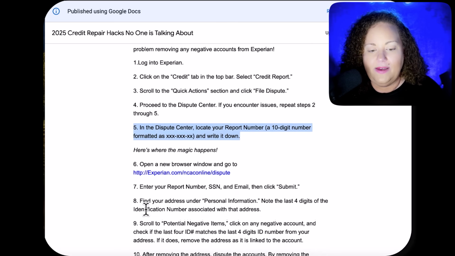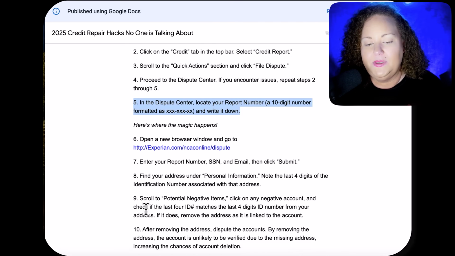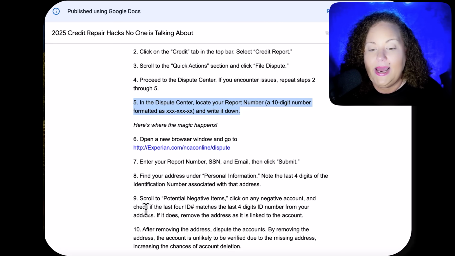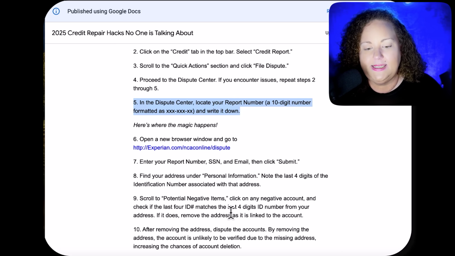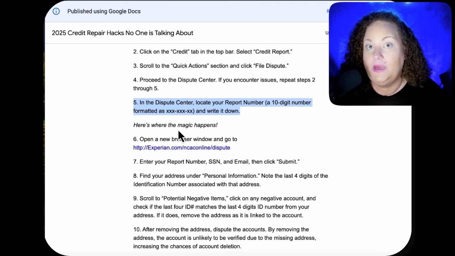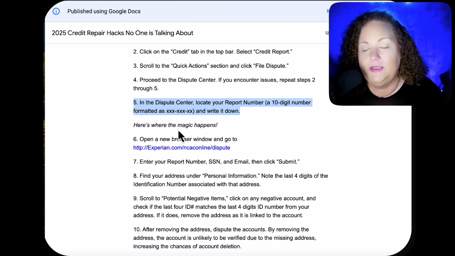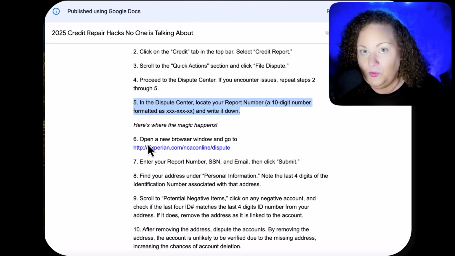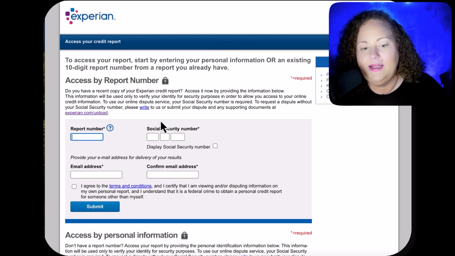Now, step five is once you're in the dispute center, you're going to locate your report number. It's a 10-digit number and you'll see it. As soon as you get to your report, you will see this 10-digit number. You can copy it and paste it until later, or you can write it down. But we are going to need that 10-digit number for this account. Now, here's where the magic happens. We're going to open up a new browser window, and this is the backdoor access entry.